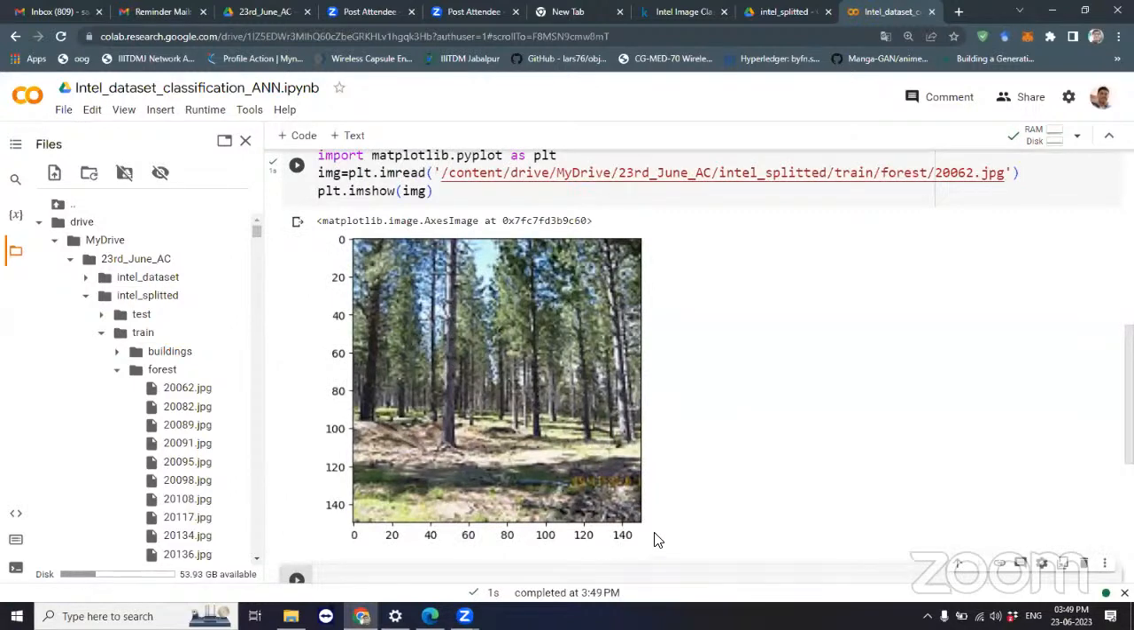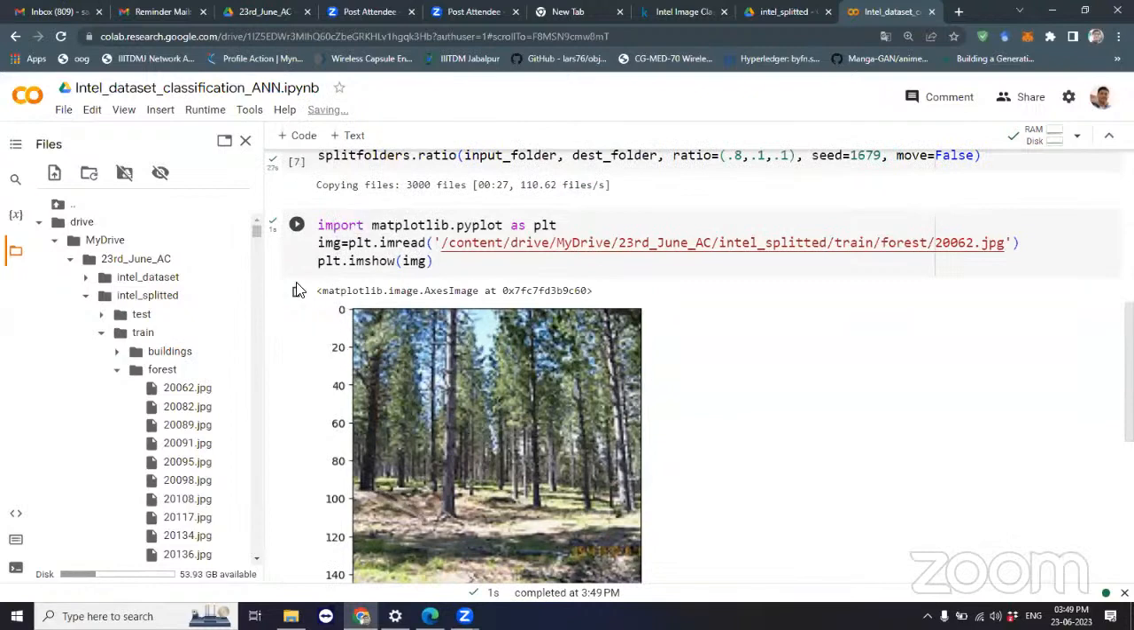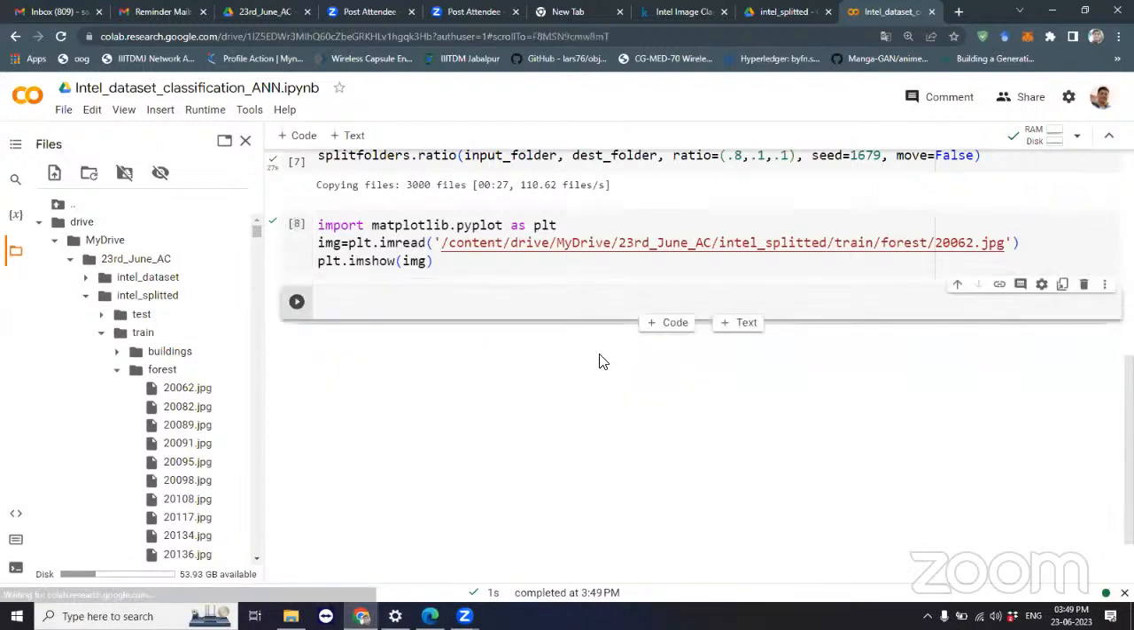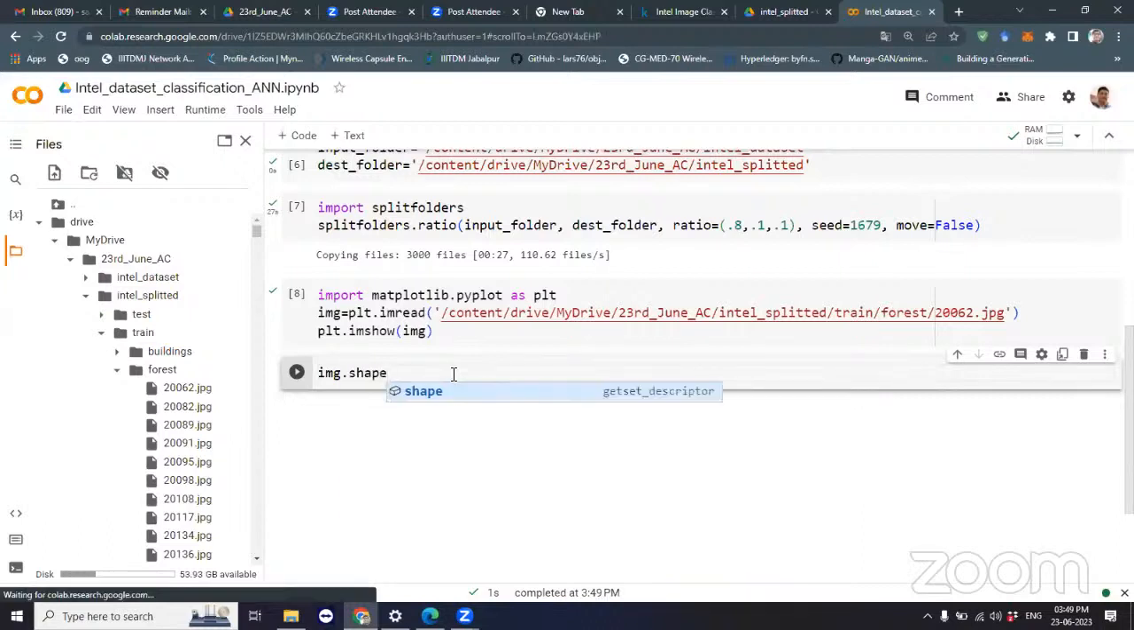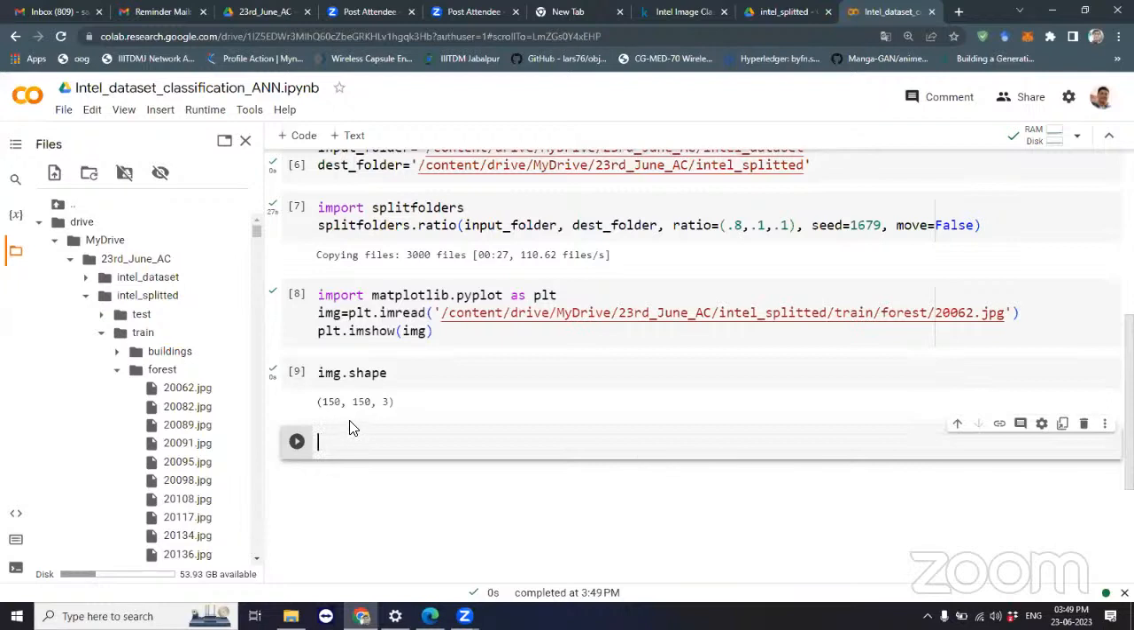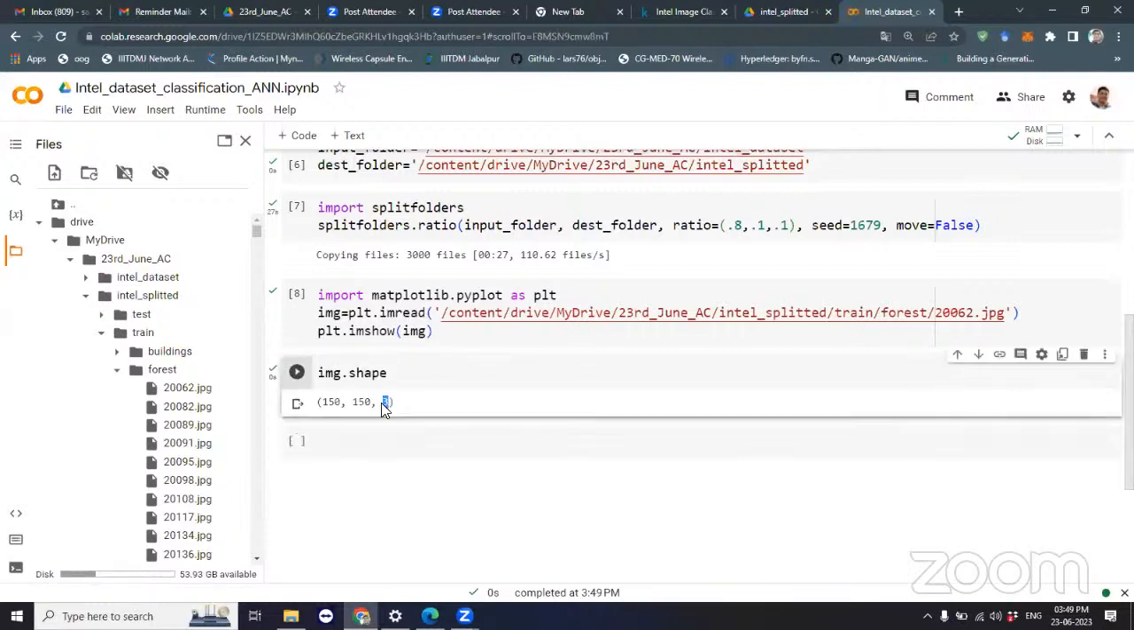So it is saying that it is a 150 cross 150 image. How can we check that it is a 150 cross 150 image? I'm removing this image right now so that we will have better visibility of the code. img.shape. Okay, so it is 150 cross 150 cross 3. So this image has 150 cross 150 pixels, and 3 channels are there.